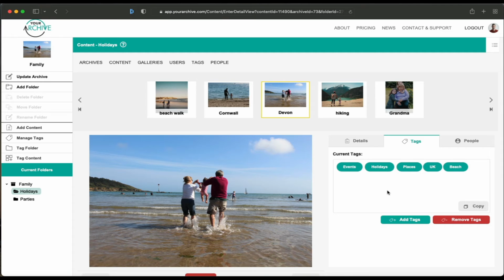You can create an unlimited number of tags within the system, and ultimately the more detail you put into your tagging, the easier it will be for you to reference through your data as your archive grows with time. That covers standard tagging. The next option will be to look at people tags.